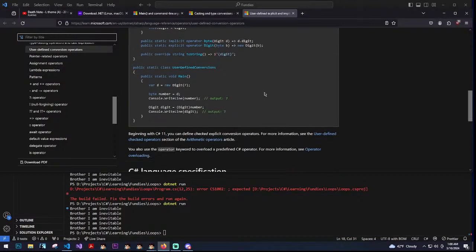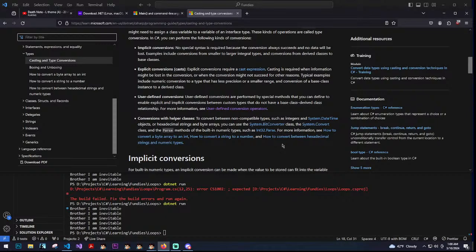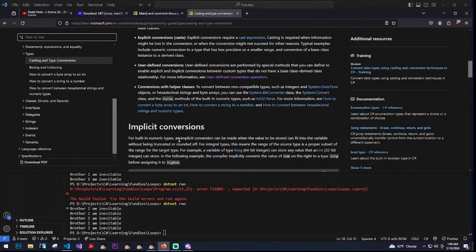Beginning with C# 11, you can define checked explicit conversion operators. For more information, see the user-defined checked operators section of the arithmetic operators. You also use the operator keyword to overload a predefined operator. For more information, see operator overloading. Alright, I didn't understand that fully, so I guess I'll have to look into that later.